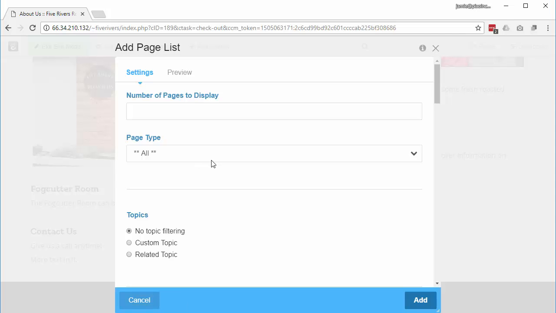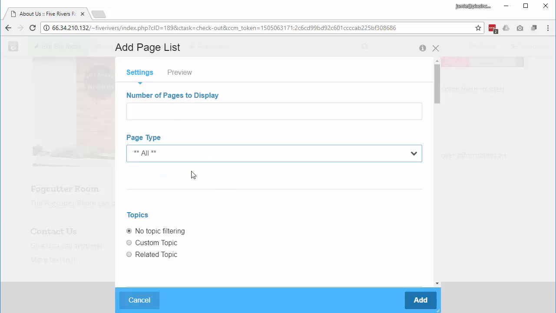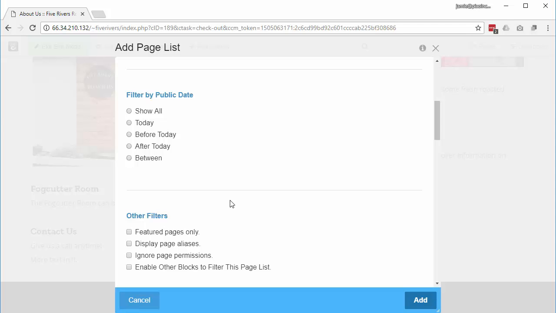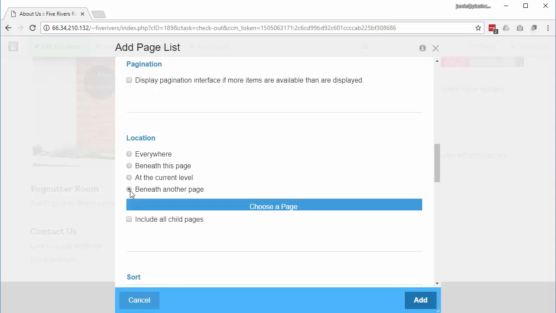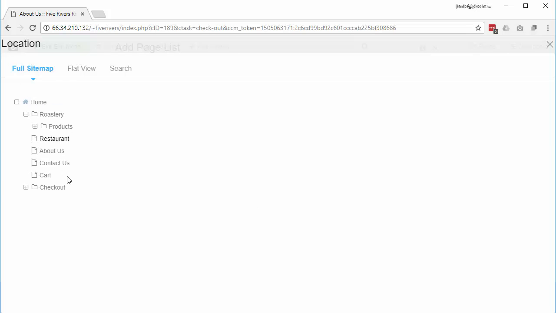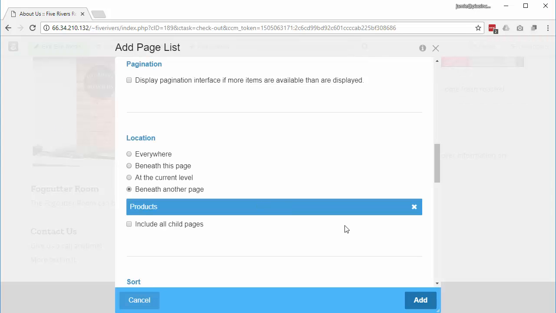So let's say I wanted to add a list of different pages that are underneath a given page. So I wanted to create a series of links for pages that are on the website. So in here, I can say beneath another page. I'm going to choose a page. Our little sitemap's going to appear here again. That list is going to be kind of long, but we'll do it for demonstration purposes. We're going to choose the products page.